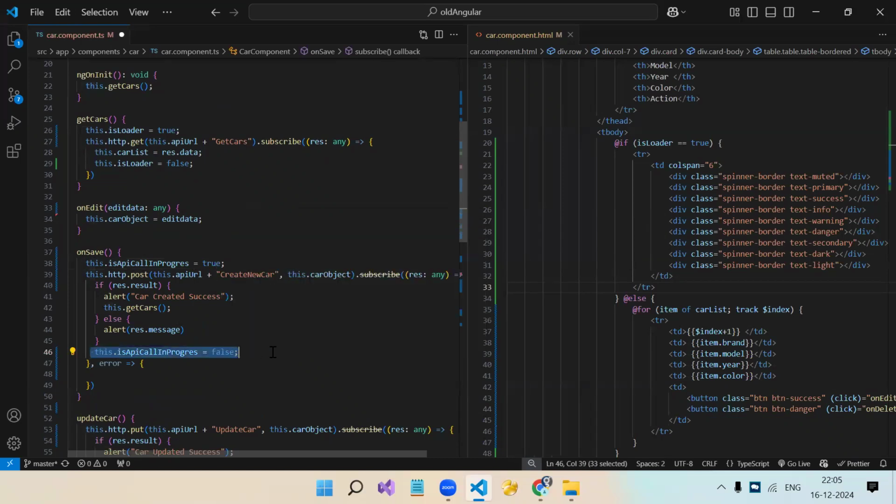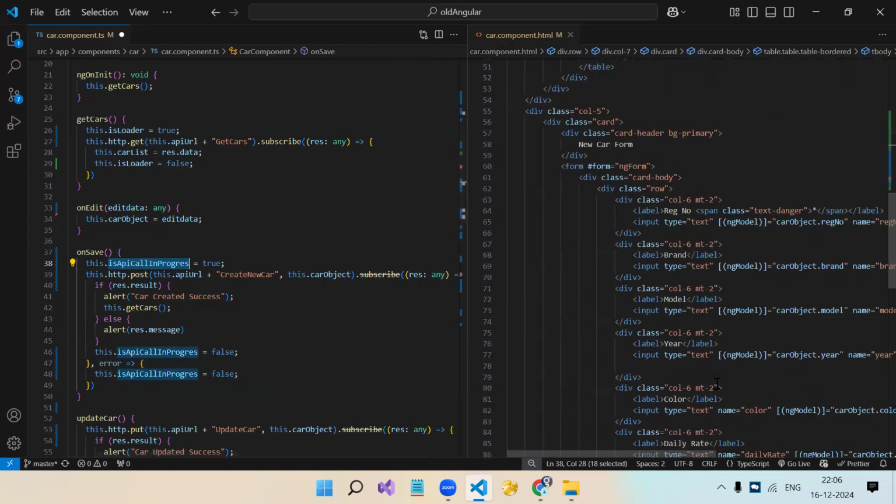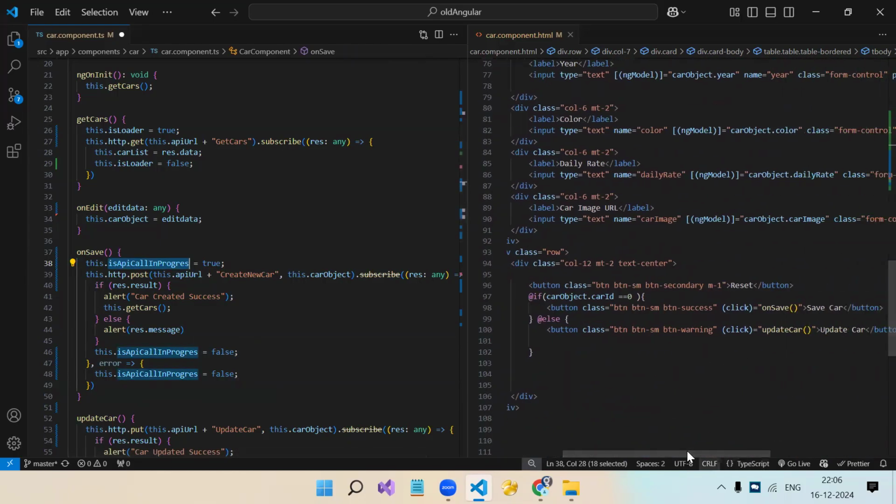Here also we should make it false, correct? Once we get the error also, here also we should make it false, or only in the success? Yeah, both places. Because you got the API call response, success or error, that is another thing. But the API call completed. So you should make this variable false. Now, by this variable, you will get to know whether the API call is in progress or not. So this variable we can use on the save button to show the loader.